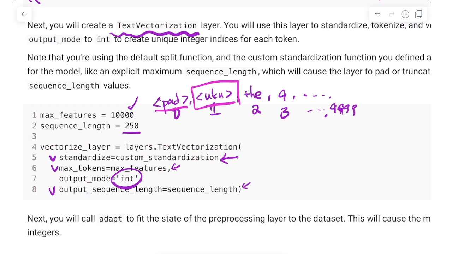Okay, and after that there will be the most frequently used word in your corpus, which may be "the" or "a". And for each word in the dictionary, you need to assign an integer, which is the index, to that word. Okay, so that is the max features.